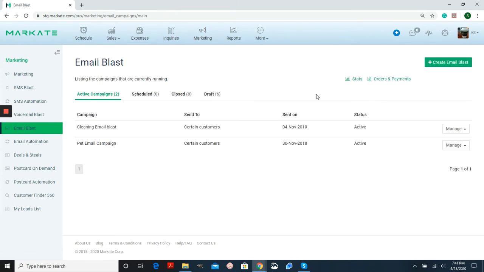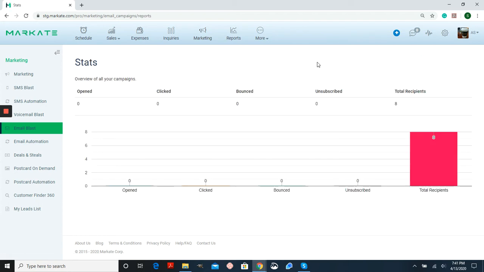You can also choose stats and see the total number of your campaigns added together. So how many people opened, clicked, how many emails have bounced, how many people have unsubscribed, and the total number of recipients from your email campaigns.